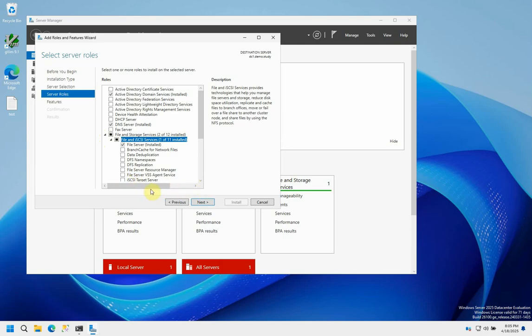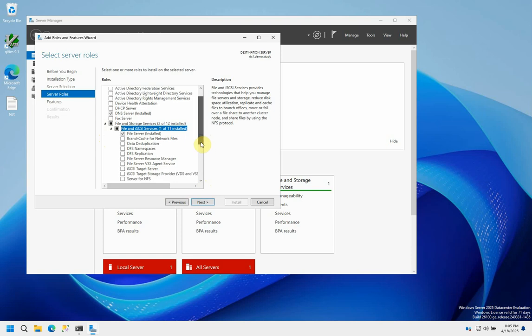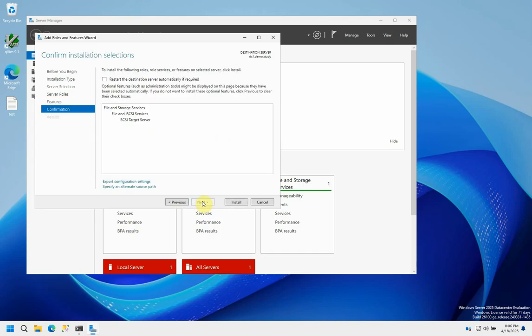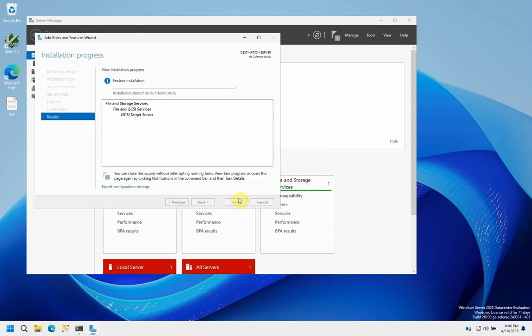Let me drag this a little bit. So we're gonna use this iSCSI Target Server and install it. Okay, so let's do a next. iSCSI Target Server. Next, and I don't need to check this one because it won't need a reboot after install.